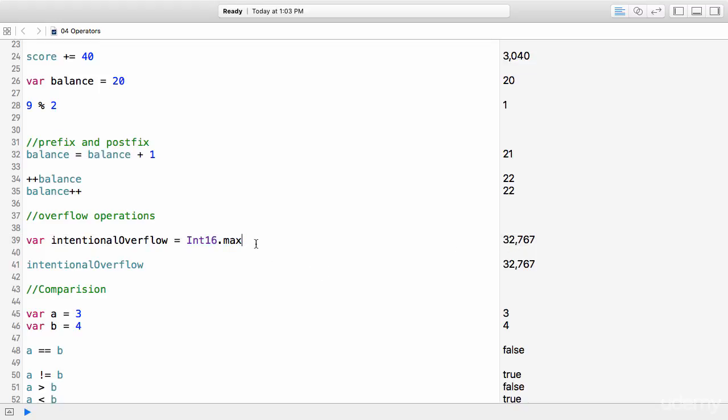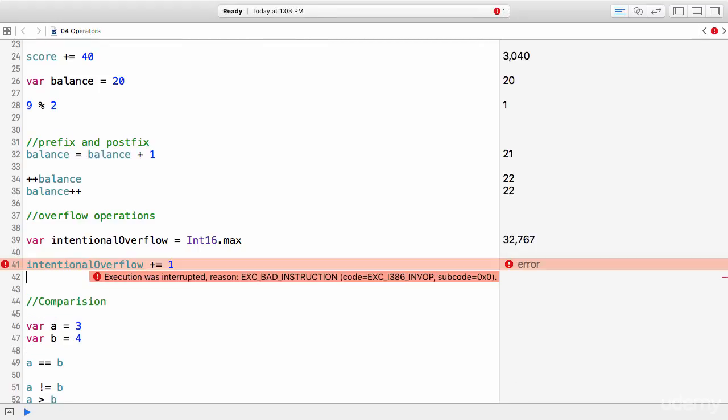Now, what happens if I want to increase the value? Obviously, the variable was not defined to hold values more than this. So if I say plus equals 1, and I enter, it gives me an error. Okay, here it is. It says it's an execution bad instruction because you have already overflowed the values.